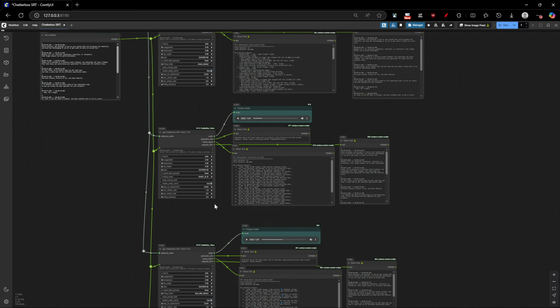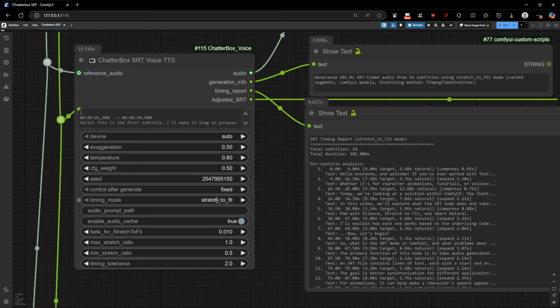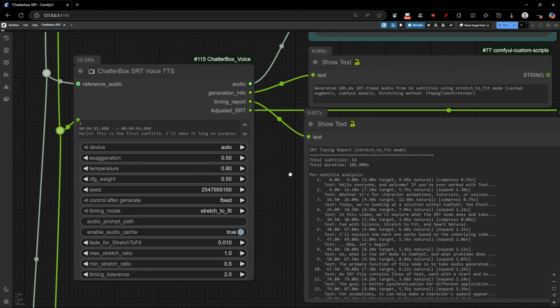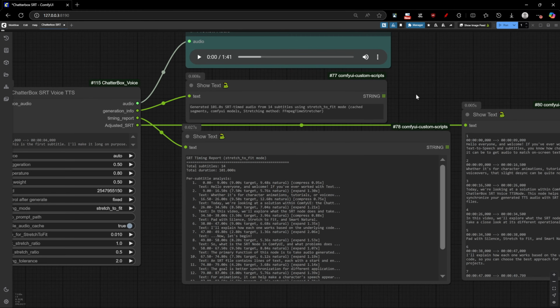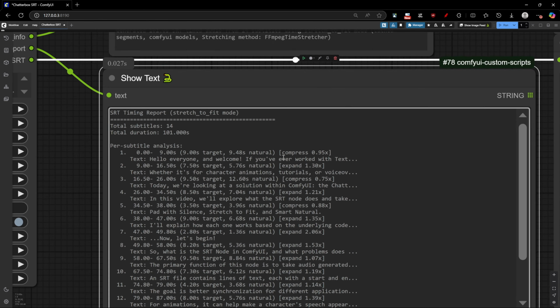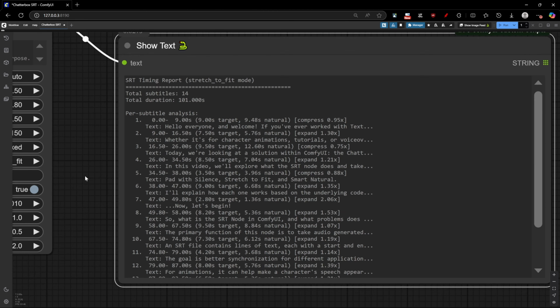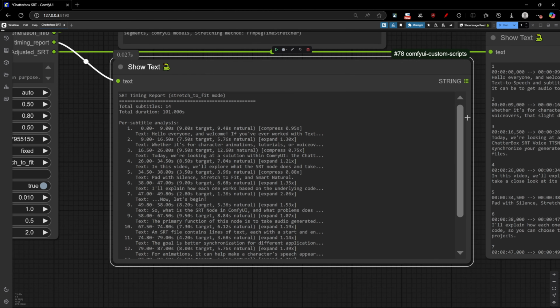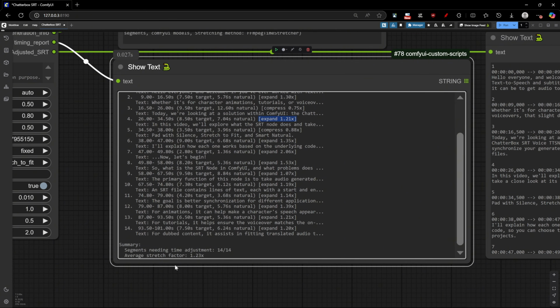Next, we have stretch to fit mode. This mode makes the audio match the SRT timing exactly. It stretches or compresses each audio segment to fit the duration of its matching subtitle. If your audio is shorter than the subtitle duration, the audio is slowed down. If it's longer, it's sped up. It always adjusts to fit the SRT time exactly.